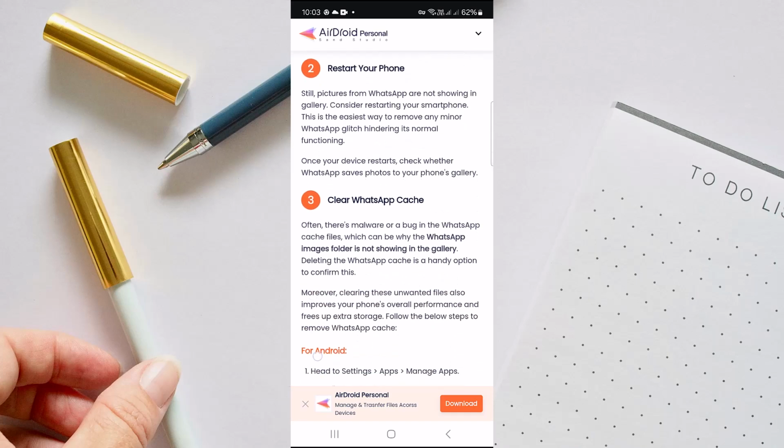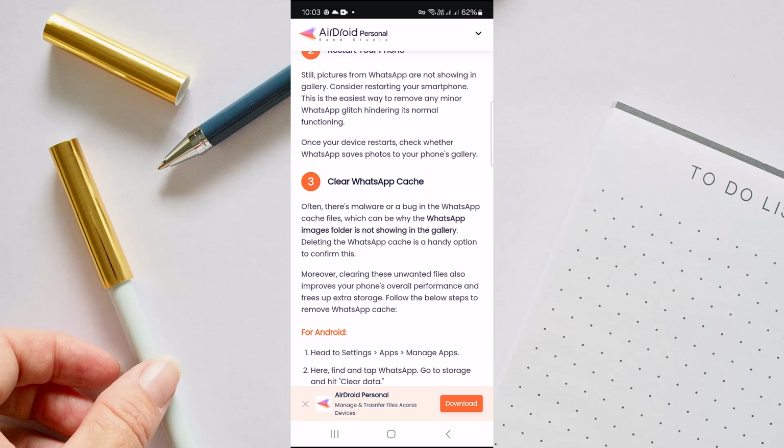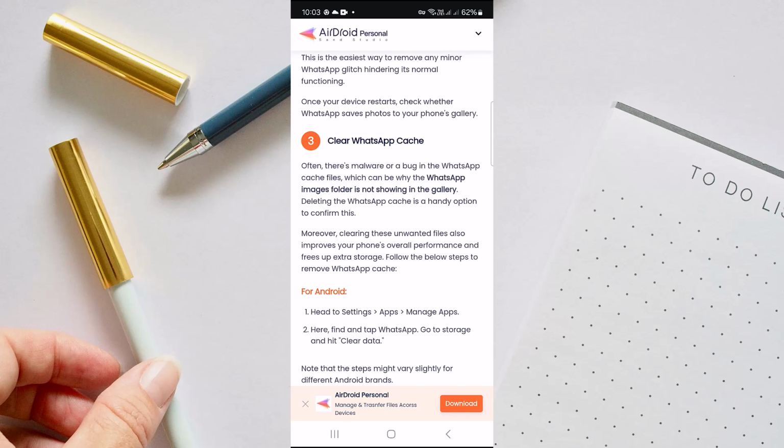And the third one is clear WhatsApp cache. Often there's malware or a bug in WhatsApp cache files, which can be why the WhatsApp images folder is not showing in the gallery. Deleting the WhatsApp cache is a handy option to confirm this. Moreover, clearing these unwanted files also improves your phone's overall performance and frees up extra storage.